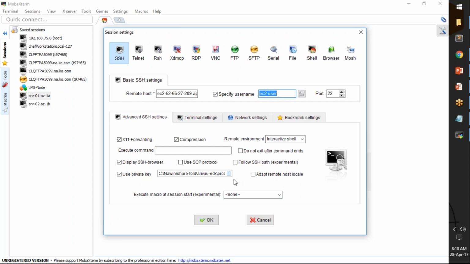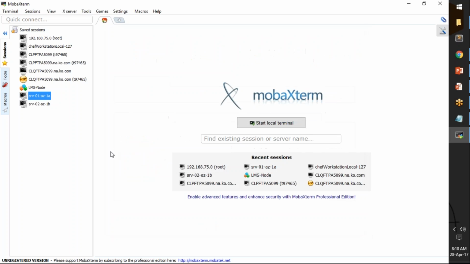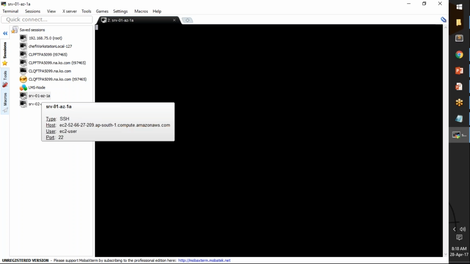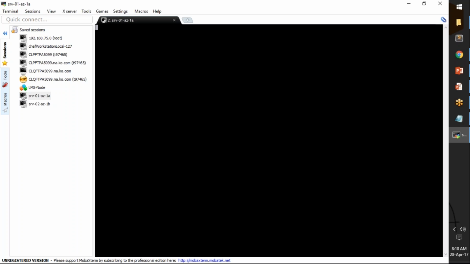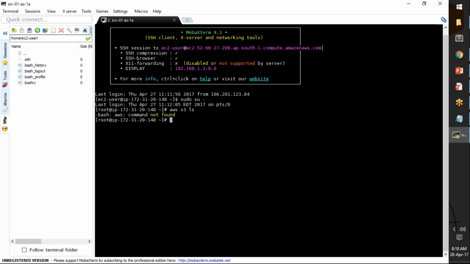I'm going to leave the user ID the same. I'm just going to confirm whether the key is the EC2 demo Mumbai key. Let it open that. Click on open. Going to double click it to launch the instance. Let it connect to it. I'm going to do sudo. Okay, so AWS S3 ls. One second, I just want to confirm what flavor of Red Hat we are running.